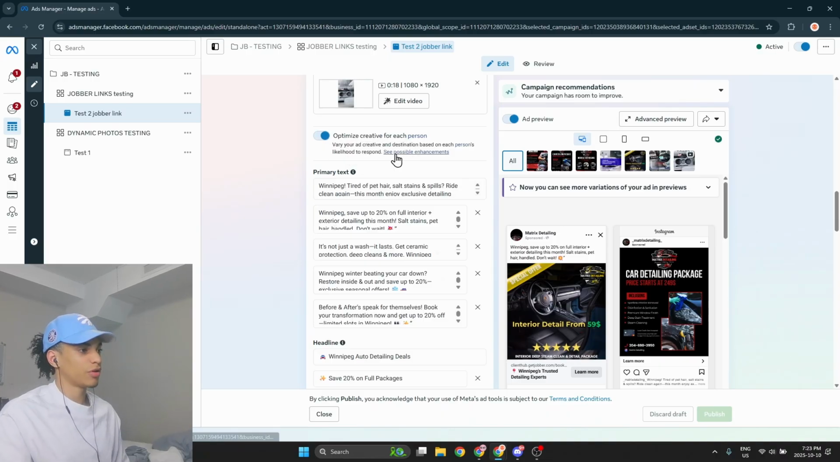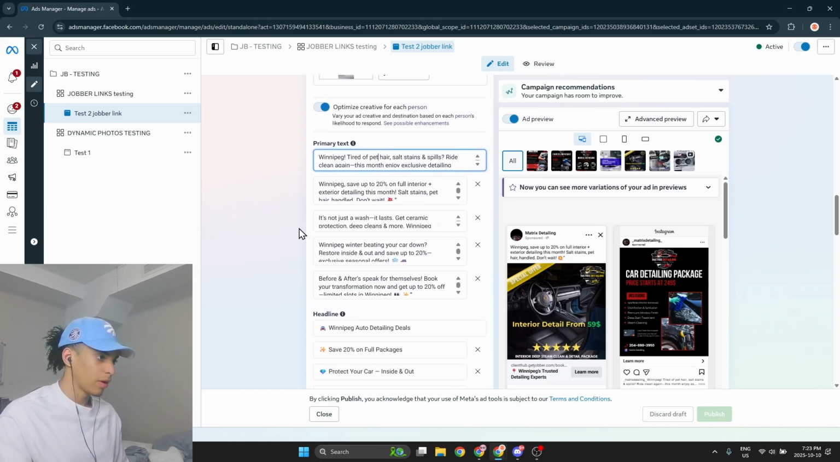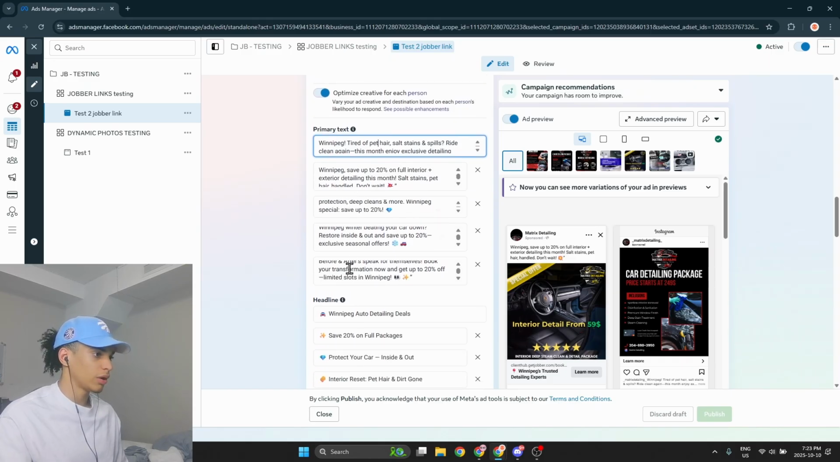I'm going to scroll down here. Optimize creative for each person. You're going to have this on. And then for your primary text, we actually generated these with AI, but I did a lot of prompts in the AI to get the perfect ones. So as you can see, it says the actual place. We did some area targeting. It is a small city, so people obviously saw Winnipeg and they're like, oh, this is in my area. Let me sign up. But we did a lot of area targeting because it was working really well.